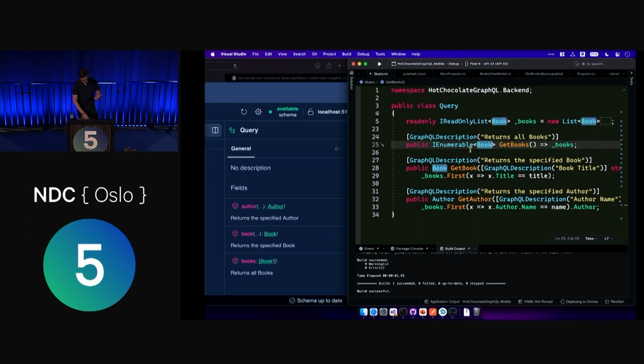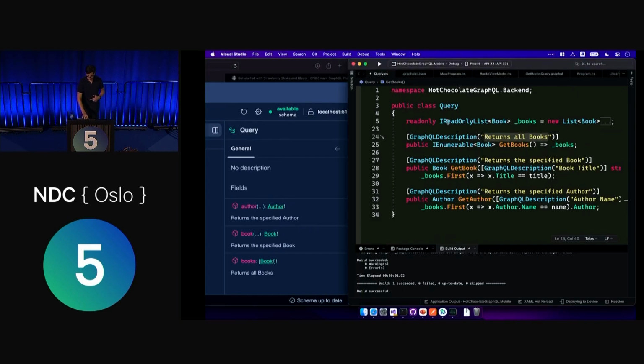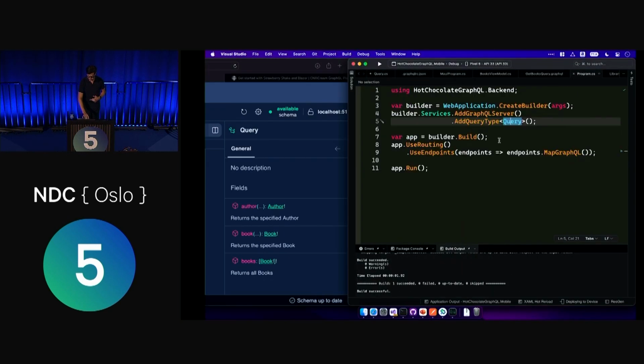But you can see that this is the one I made because I gave it a description called return all books, and we see down here, this returns all books. So it literally took this code just because I passed it in here and said, this is my query type, and then auto-generated all this stuff for us.